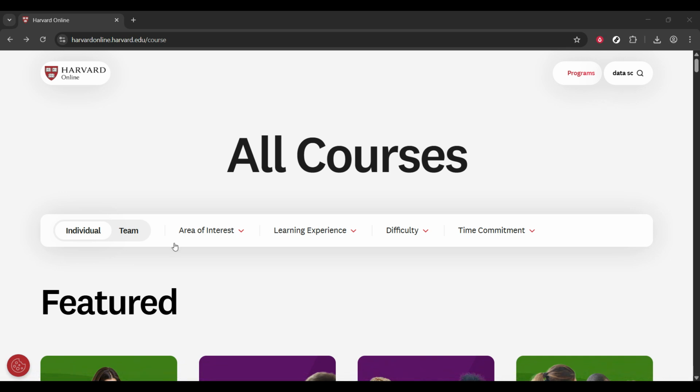First, open your web browser and go to the official Harvard Online website by visiting harvardonline.harvard.edu/course. This is the central platform where Harvard offers its professional and executive education courses online. Once the page loads, you'll see a list of available courses, along with a search option. Take a moment to look around so you're sure you're on the official Harvard site.